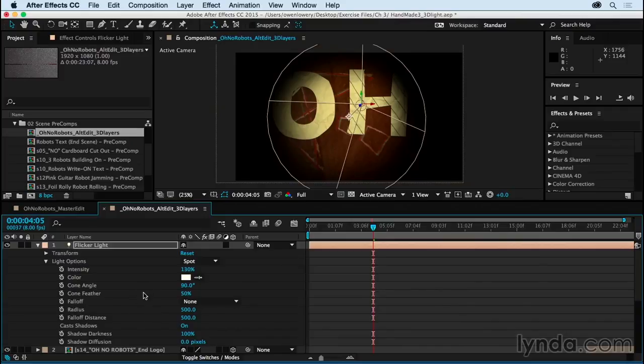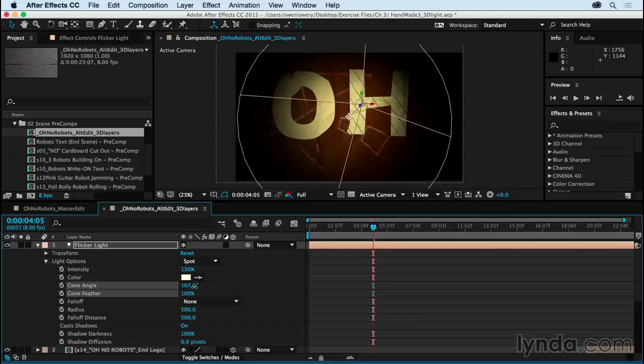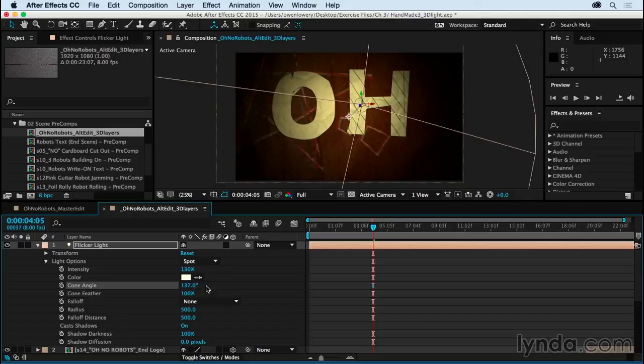But this is what I really like, the cone feather. I'm going to start to increase the cone feather so it's even softer. If I decrease it, it's really hard, but increase it, it's a really nice soft vignette. And now, the cone angle just above that, I can go ahead and tease that out.